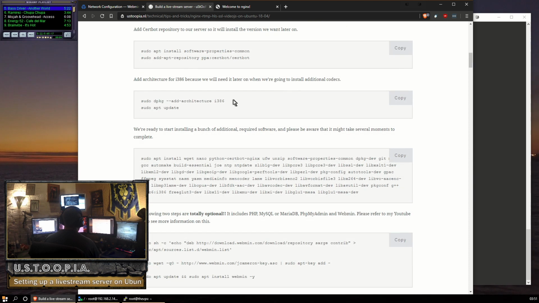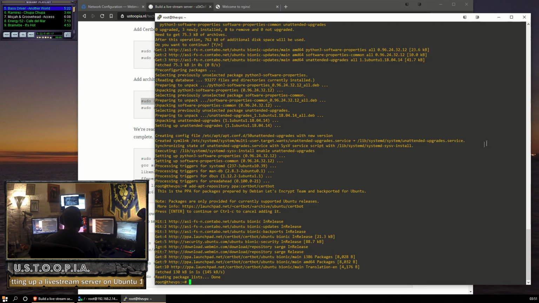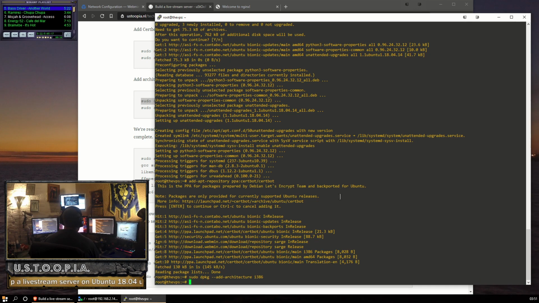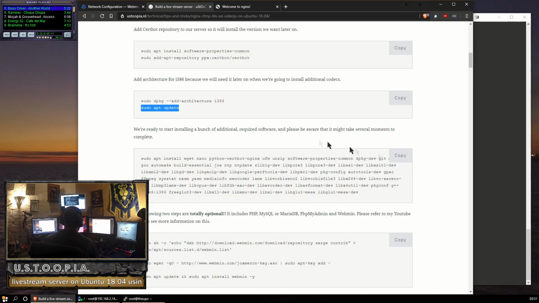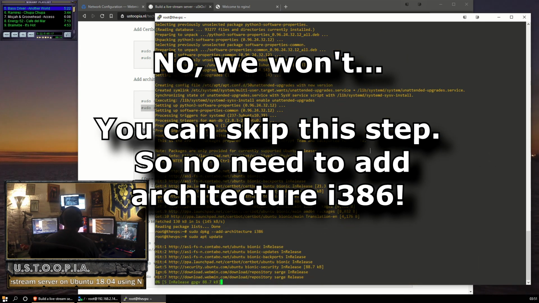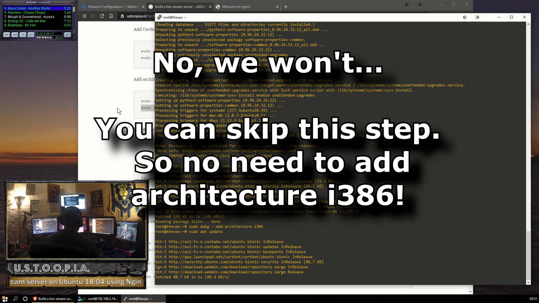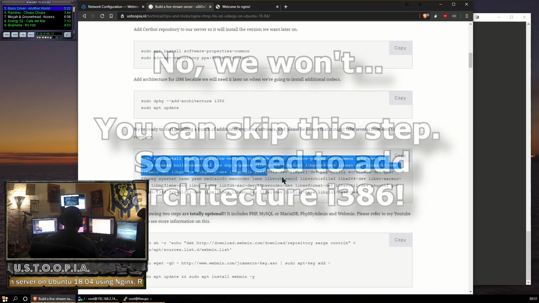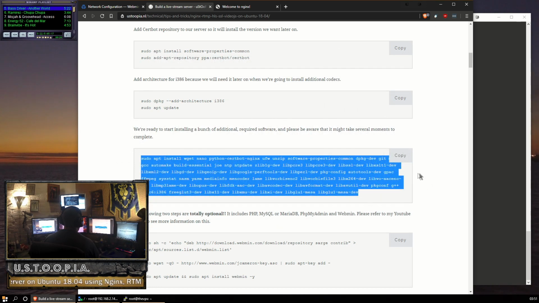Also, we'll add the architecture for i386. Reason we're doing that is because we'll be installing a couple of codecs that require this. And now we're going to install the bunch. It's going to take a while.